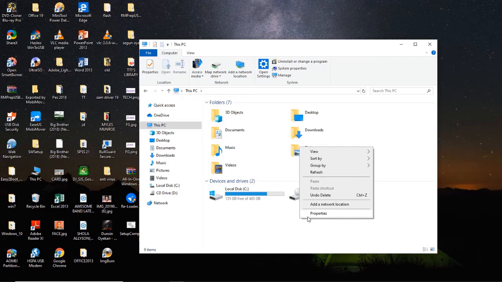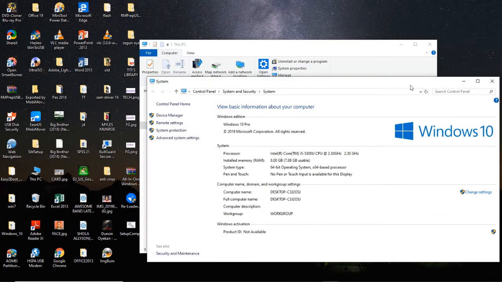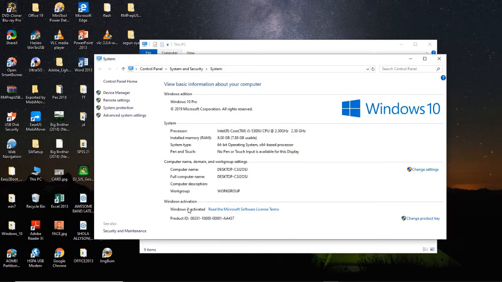If you are using Windows 8 or Windows 10, you can go to your properties, then you just click it, open it. Under Windows activation, you see Windows is activated. My own Windows is activated. If your Windows is activated and your Microsoft Office is activated, then you are good to go. You have no issues. But if not, you can just follow my procedure as I activate those Windows.